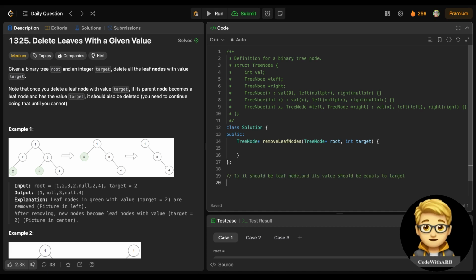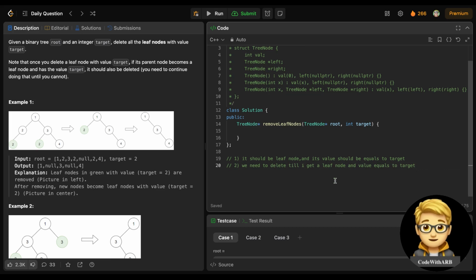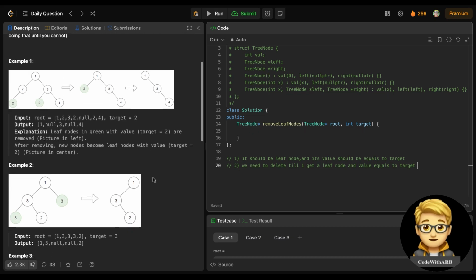Second thing, if after deleting the leaf node its parent also becomes a leaf node, and if its value is also equal to target, then it also needs to be deleted, right? So we need to delete again and again till we no longer get a leaf node whose value equals target. So we need to do this for each and every node after deleting it.